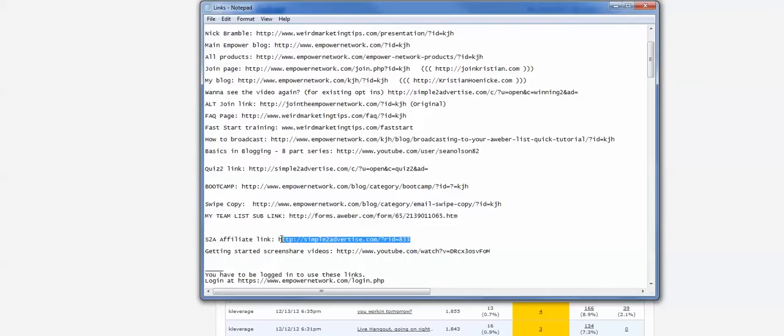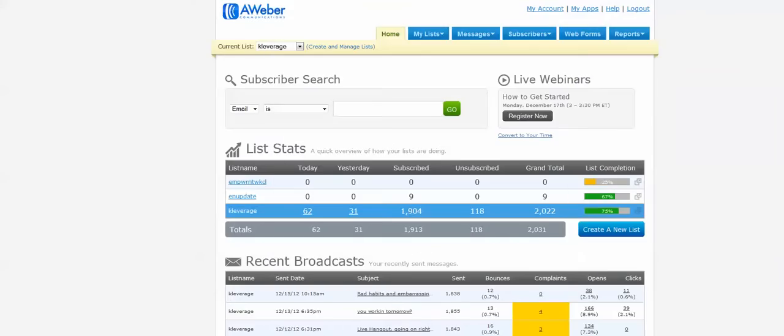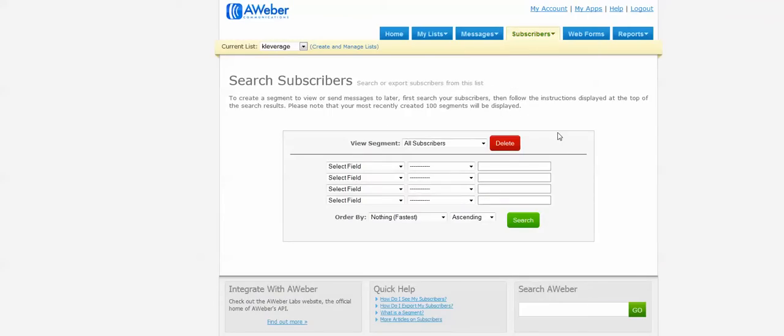All right. Now I'm going to show you my AWeber account. I'm going to show you how to actually make sense of the tracking codes. When you log in, you'll be taken to this page. What you need to do is click on subscribers, and let me do a couple test searches here.